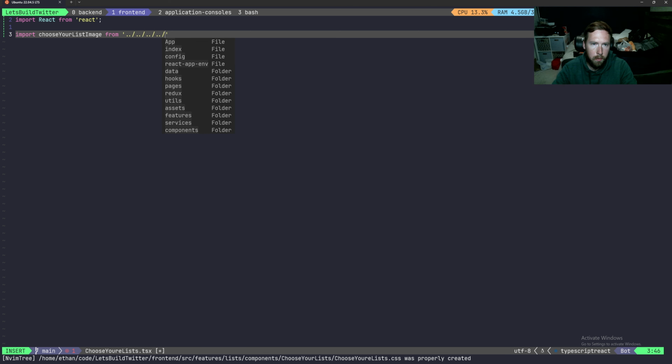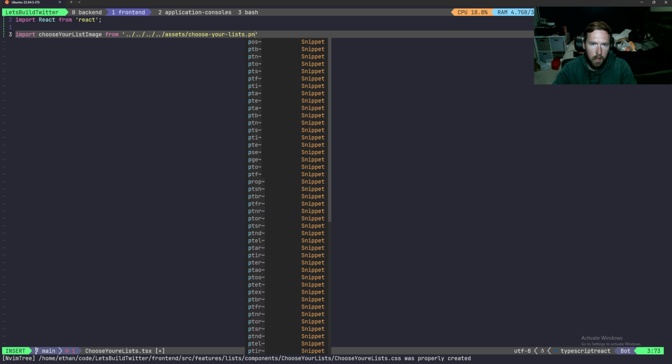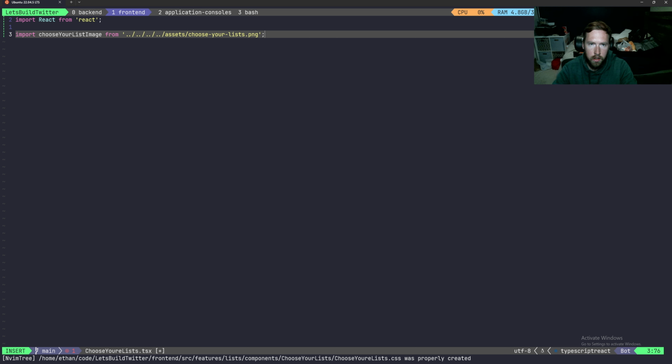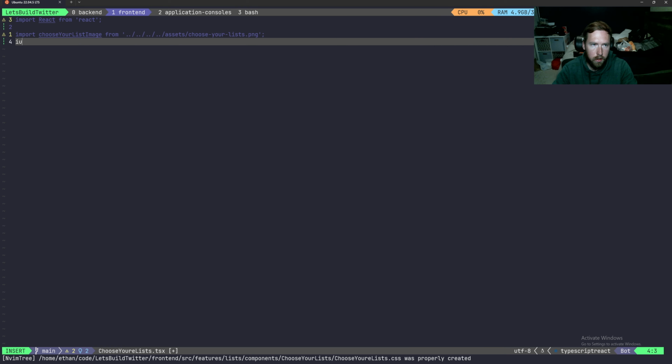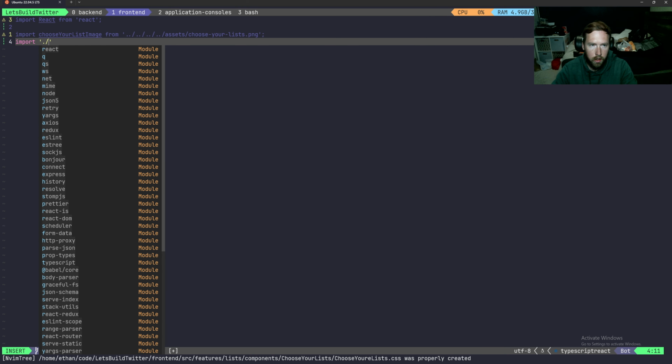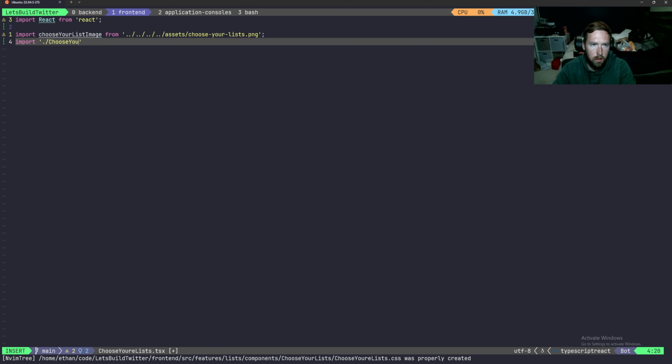So let's come all the way back to assets slash, I think I said choose your list.png. I think that's what I called it. Let me double check my folder. That is correct. Otherwise it'll error out obviously if it can't find it. And then we'll import our .. and this is going to be choose your list.css.